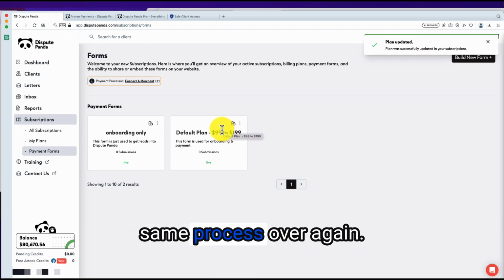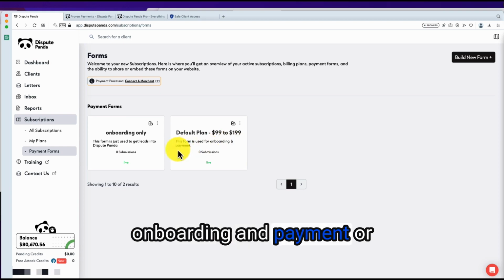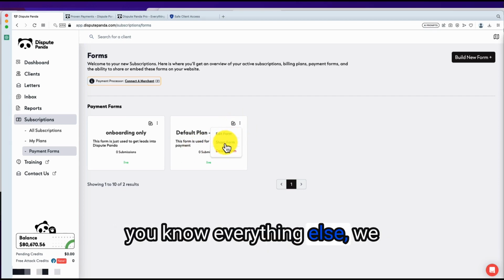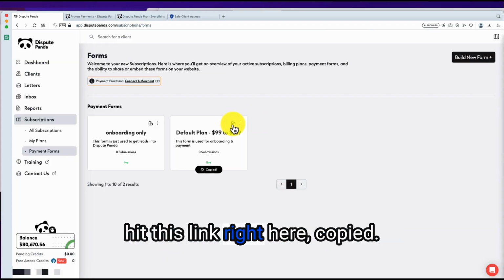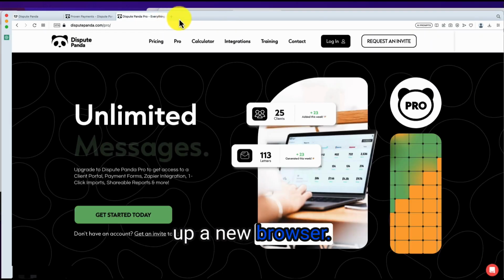And then we're going to do the same process over again. We have the description is for you. This form is used for onboarding and payment, or your team, so they can see that. So when you click this link here, everything else, we can share the form as well. Copy the link here, or we can just hit this link right here, copied. And we're going to open up a new browser.